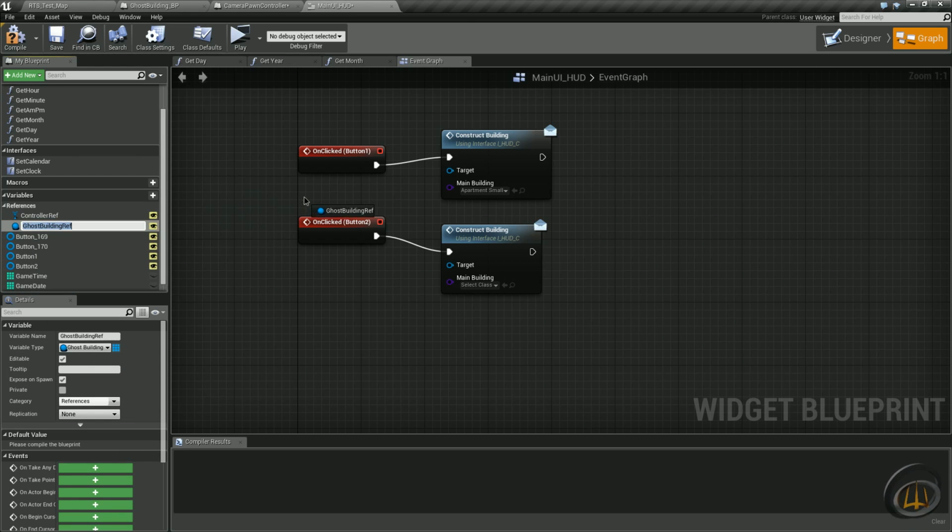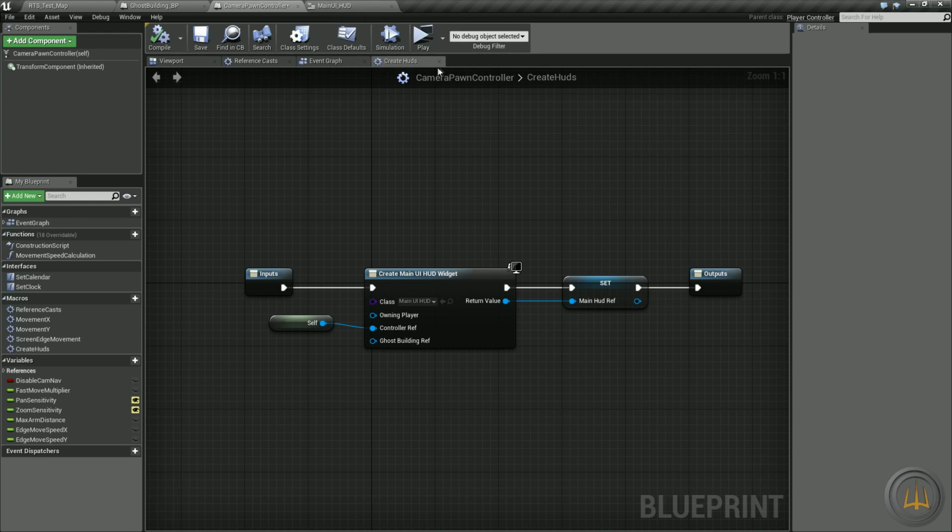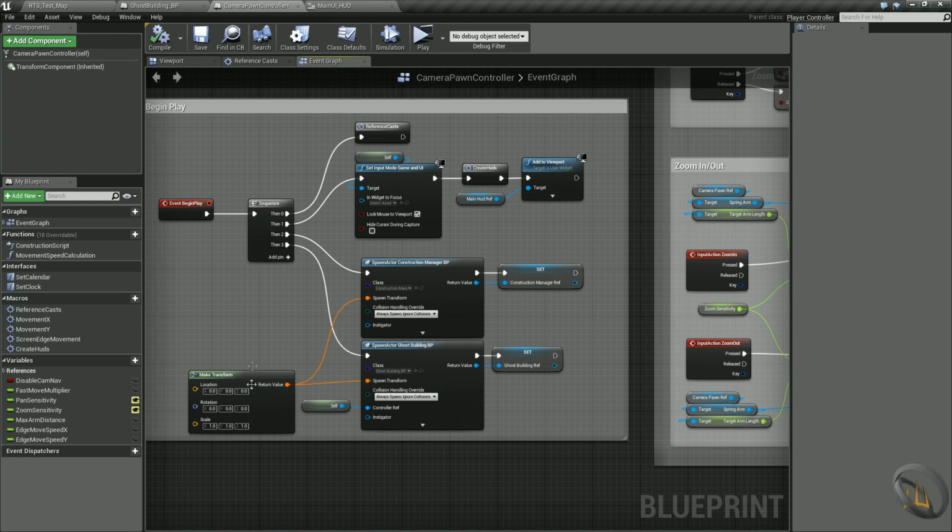Drag this out now, get it, and plug it into the targets. Now it'll send this message to the ghost building reference. Compile, save it, and again, it still won't work. So let's go back into the pawn controller.